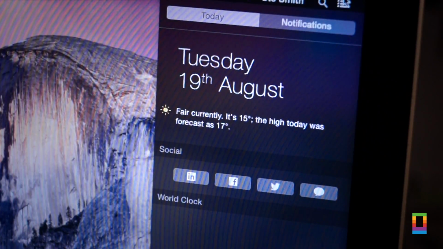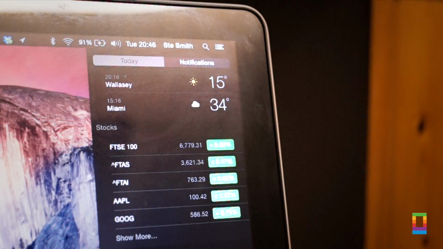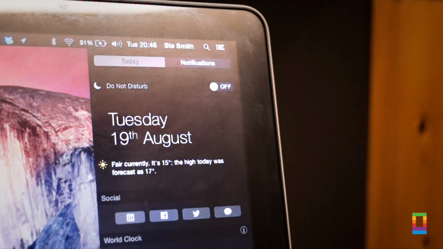Do Not Disturb was a much-loved feature of Mavericks, and it hasn't been seen in the last few betas of Yosemite, but thankfully in Beta 6, it's back.